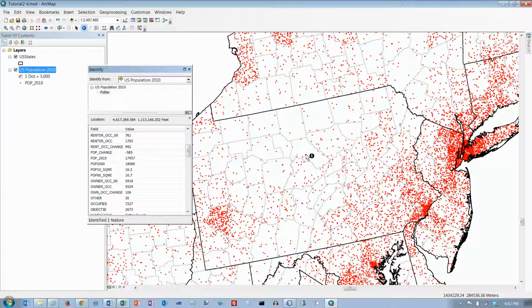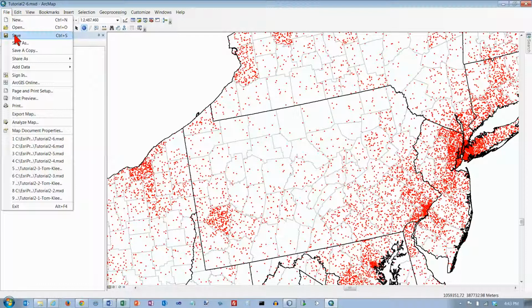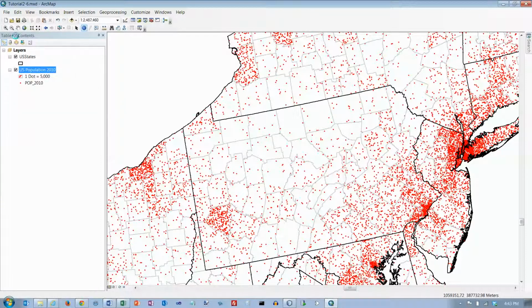And this one over here, I think I said would be 40,000 if I counted the dots correctly. And the population in 2010 for that was 39,238. So the number of dots within a region here indicates the population of that region, but the location of the dots doesn't really mean anything. Okay, and so we're going to save this map. And it's already labeled tutorial 2-6, and I will let you do the your turn part on your own, and we'll stop the video here.